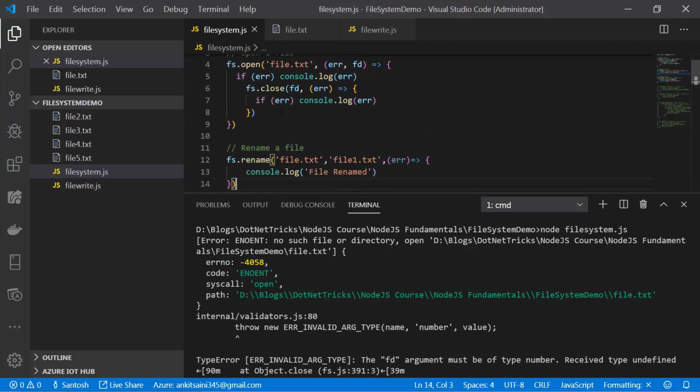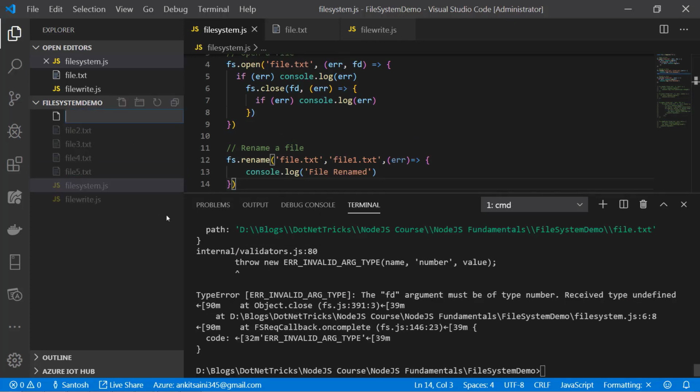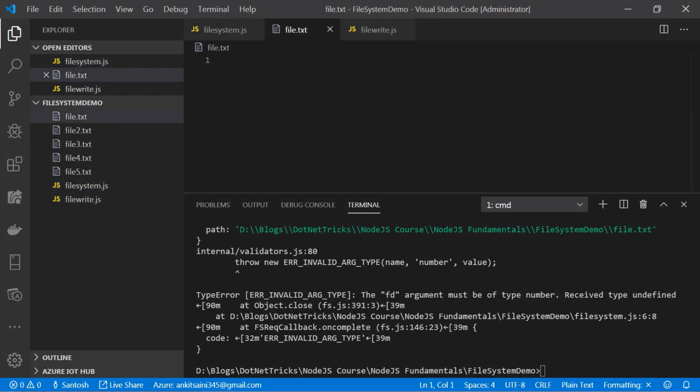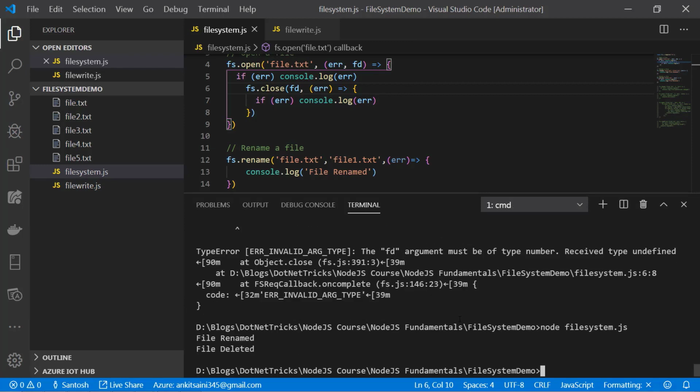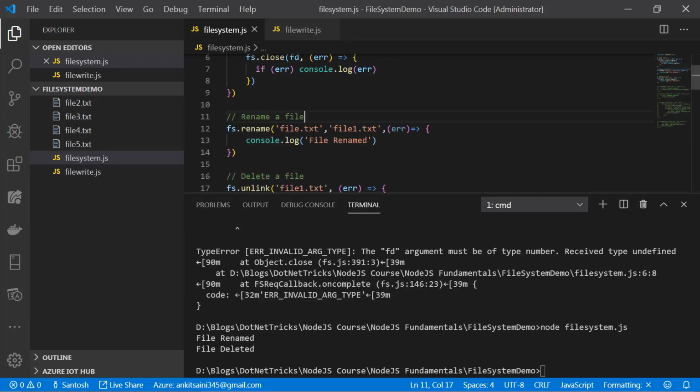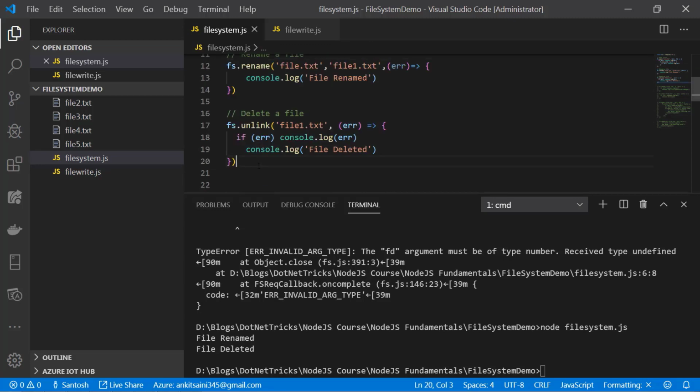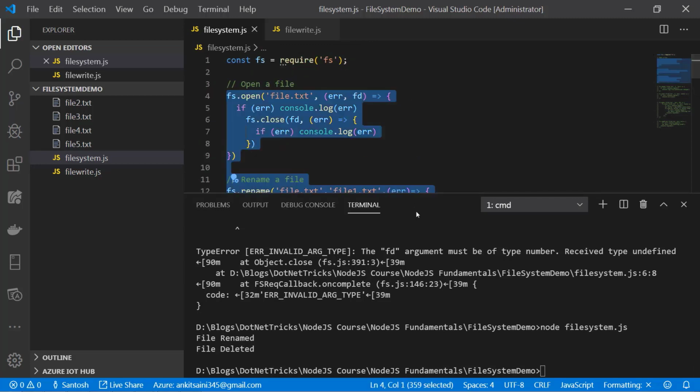So let me just run this code again. Let's create file.txt first. So we'll see a file will be created, then it will be opened, then it will be renamed, and then at the end it will be removed. Okay, so file renamed and file deleted. So both operations were successful, and we can comment this code.